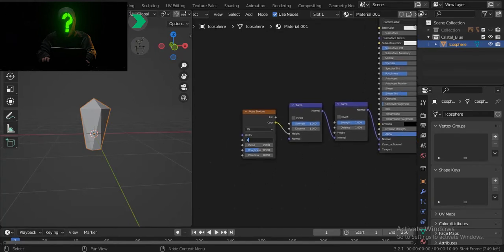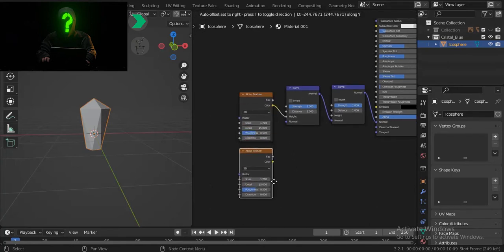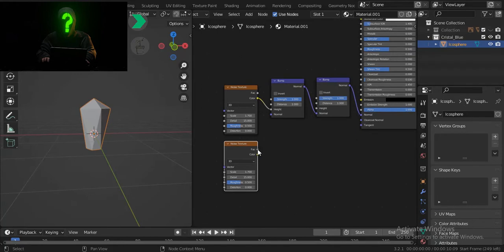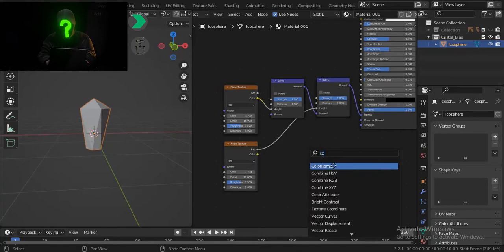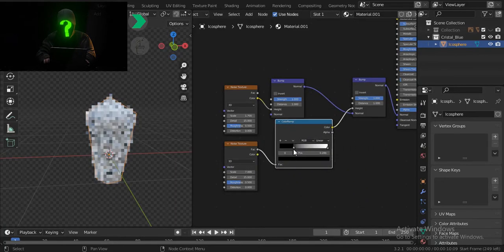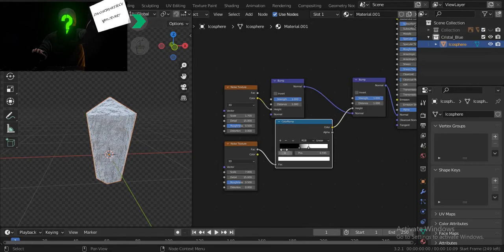Change the noise scale to 1.7 and the detail to 15. Now let's add a few bigger bumps by duplicating the noise texture down. Connect the noise color to the second bump node's height. Set the noise scale to 7. Add a color ramp to control the contrast of the bump. I'm going to move the sliders closer to make the bump a bit more contrasted.